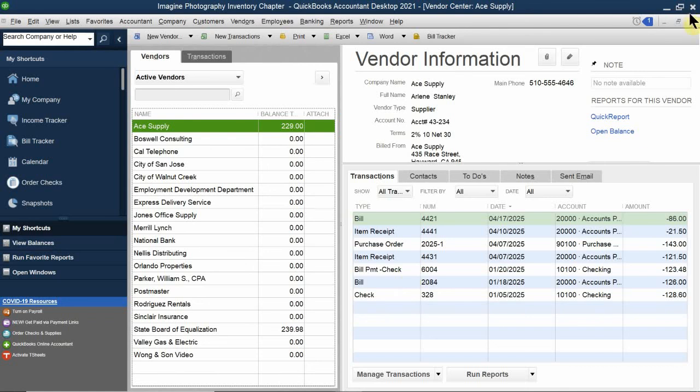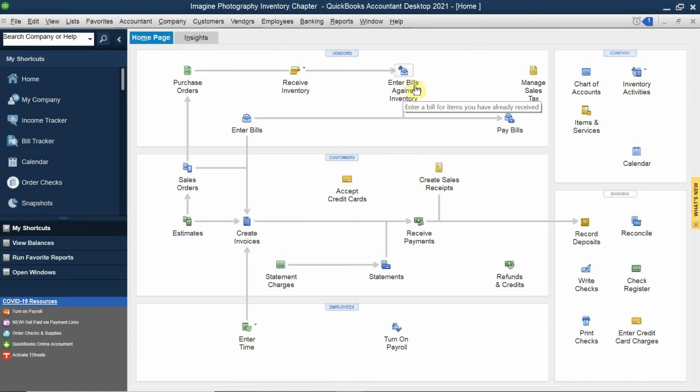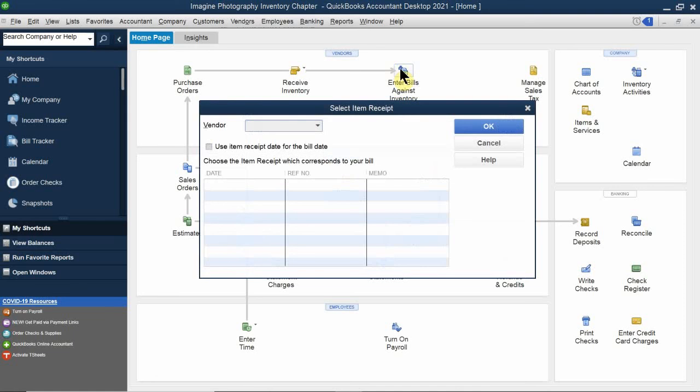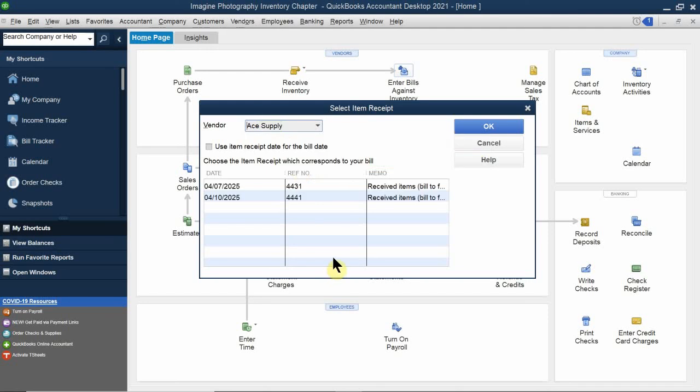the next thing I have to do now is enter bills against inventory. So once again, you first recognize all your packing slips, but now your second packing slip should come with a bill. So by me clicking on the next transaction here, I'm going to be selecting my vendor, which is going to be Ace Supply. And when I click on Ace Supply, boom, it pulls out the 2 item receipts that I have currently.